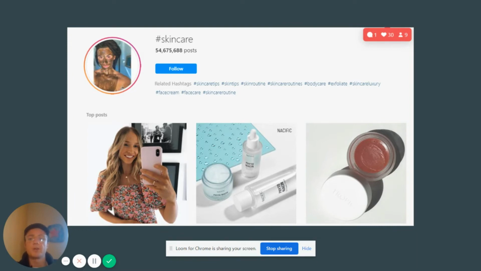So straight away, you're going to see up here under the related hashtags, there's like 20 hashtags in here that we can look at. So we can go to hashtag skincare. You can see there's like 54 million posts, and we're just going to go through there and find potential clients for us.